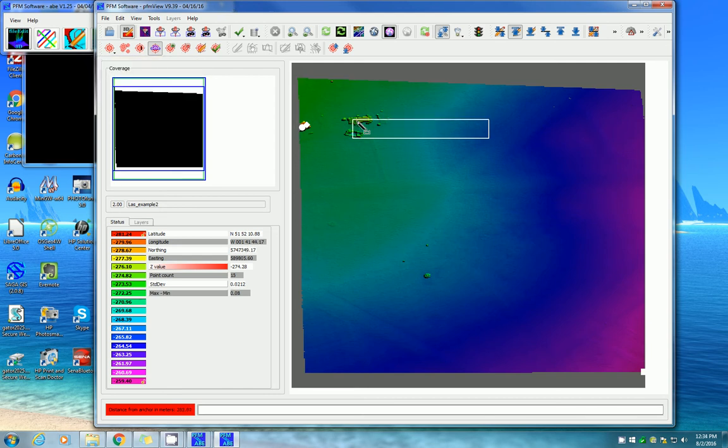A lot had gone into that. So at this point, of course, I really don't want to delete the data that I've just pulled off. So let me go and restore that.